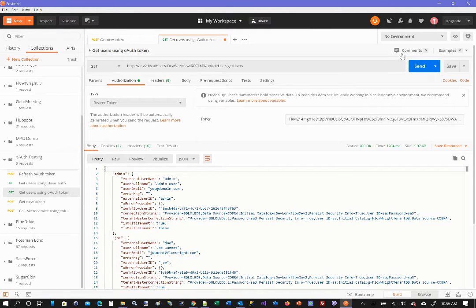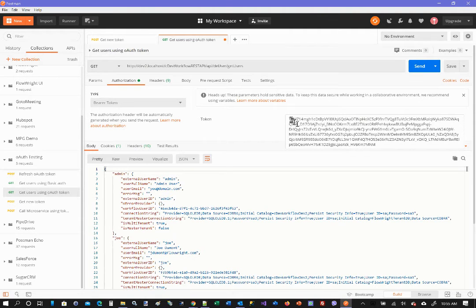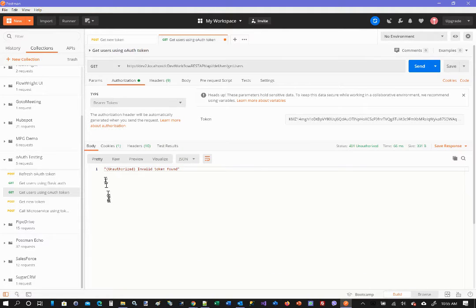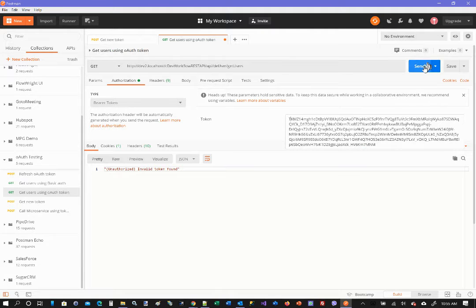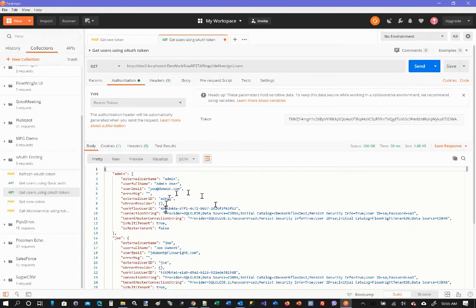At this point, FlowWright security will automatically validate that token, and if the token is valid, it will return this information back. Let's say the token was not valid. I'm just going to remove the first letter from this token and send the request. You will see unauthorized, invalid token found, and you will also get a status of 401 unauthorized. So let me put that back and send the request again, and you will see data coming back. Okay, that is how to make calls using the token.